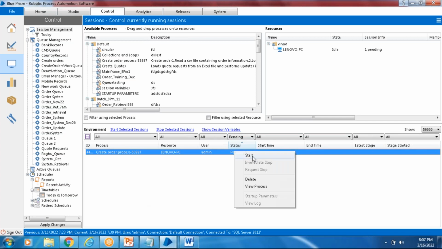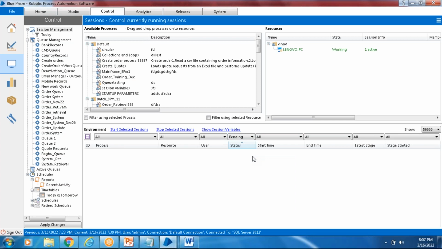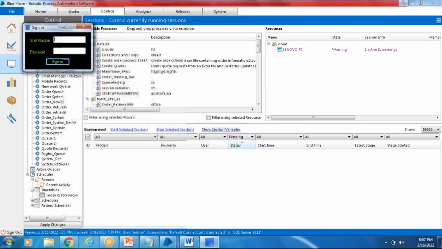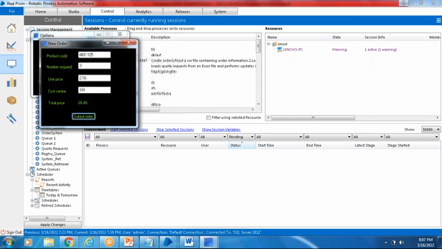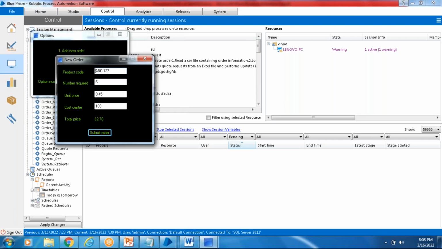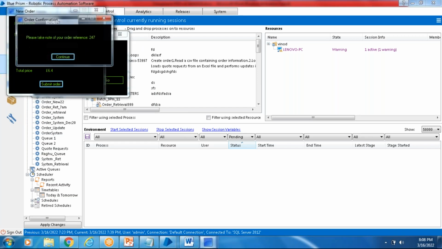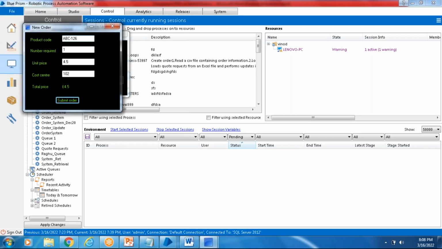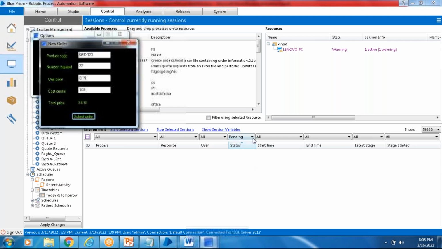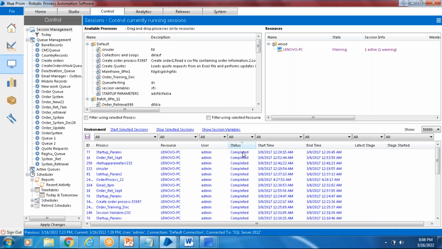నేను ఇప్పుడు దీని మీద రైట్ క్లిక్ చేసి స్టార్ట్ చేస్తాను, అంటే ప్రాసెస్ ఇప్పుడు రన్ అవుతుంది. చూడండి ఆటోమేటిక్ గా బ్యాక్ ఎండ్ లో ఒక ట్రైనింగ్ ఆర్డర్ సిస్టమ్ లాగిన్ అయింది, ఆటోమేటిక్ గా దానిలో ఉన్న డేటా ఎంటర్ చేస్తుంది, అండ్ దెన్ ఆర్డర్ సబ్మిట్ చేస్తుంది, రిఫరెన్స్ డేటాని తీసుకుంటుంది. సో ఆటోమేటిక్ గా బాట్ రన్ అవుతుంది. ఇప్పుడు మనకి ఏ స్టేటస్ లో ఉంది, ఇక్కడ స్టేటస్ కంప్లీట్ అయిపోయింది ఆల్రెడీ, రైట్.